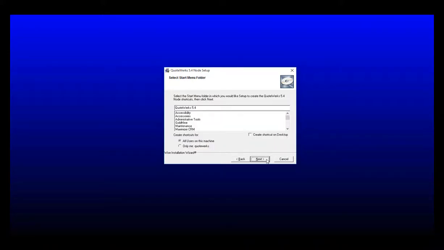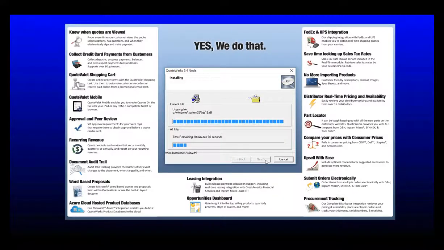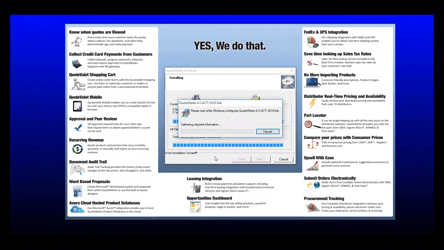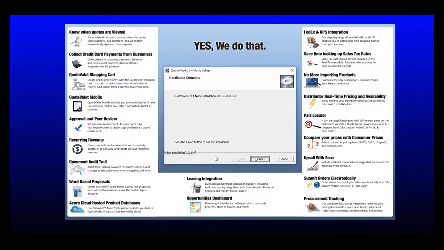The next option will be if you want QuoteWerks to be installed in the Start menu and be available for all users or only a specific user on the installation. And if you want QuoteWerks to create the shortcut on your desktop, click the checkbox and then click Next. And then this will begin the installation process of the node setup for QuoteWerks. Once completed, the Installation Complete window will appear, and you'll see that the node installation was successful. You simply need to click Finish to complete the installation.